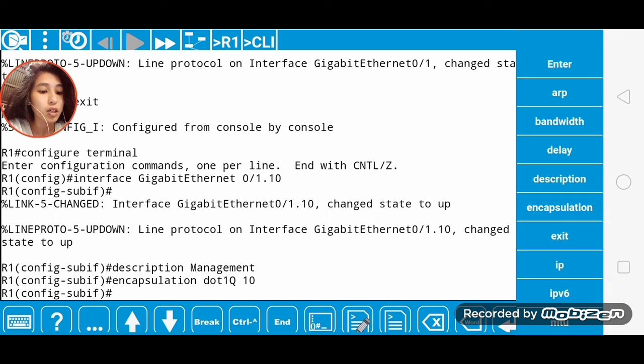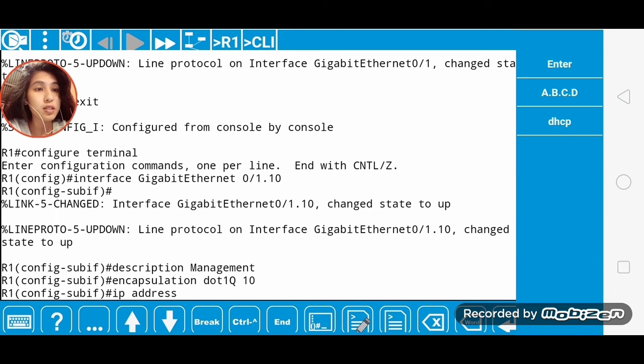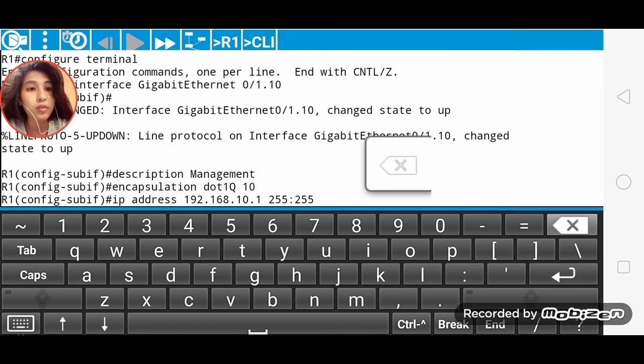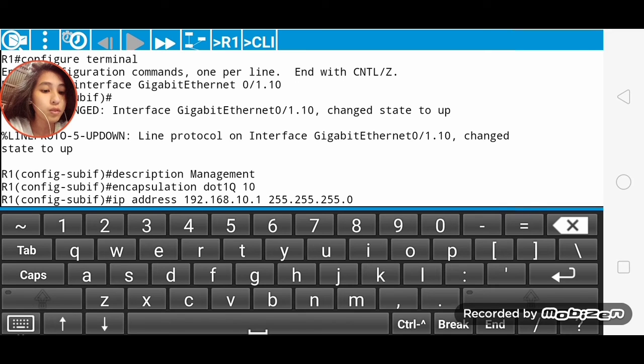Let's see the addressing table. So the IP address is 192.168.10.1, 192.168.10.1, and the subnet mask, 255.255.255.0.